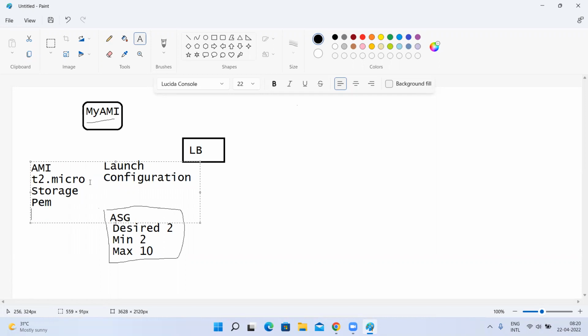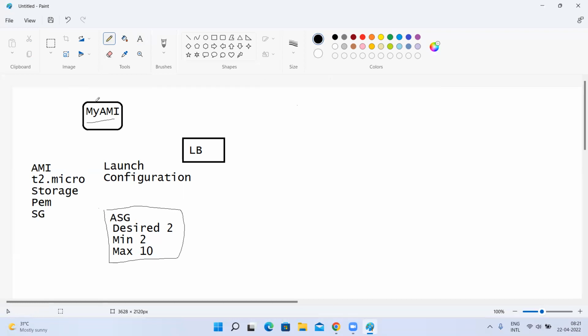how much storage, what PEM file to use, what security group to use. Whenever you create an instance in AWS, these are the minimum things needed, right? What type of AMI, Red Hat or Amazon Linux or what. So I want to take my custom AMI, and I want to launch T2 micro. I need 10 GB of storage or 100 GB of storage. I need this security group, this PEM file. You give all the configurations, all the settings there.